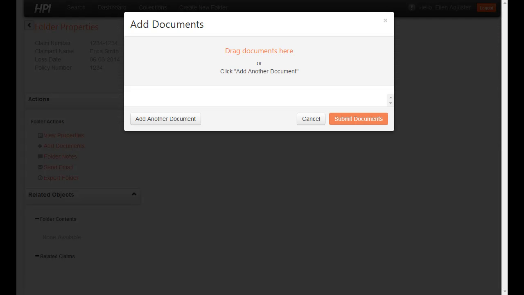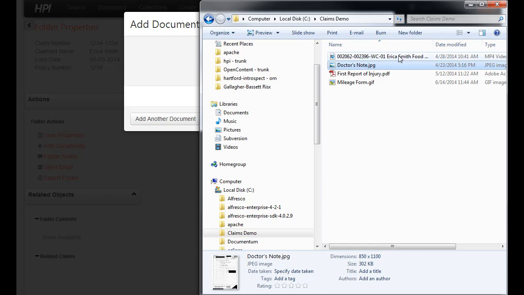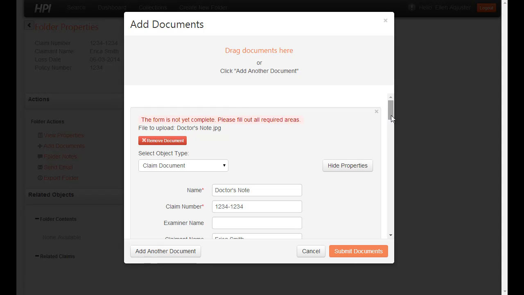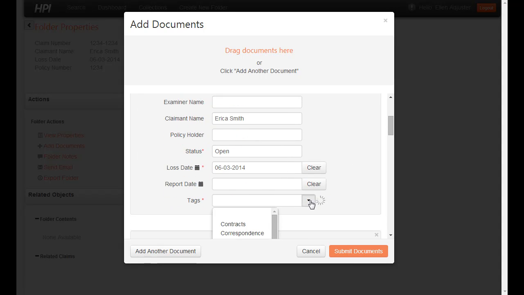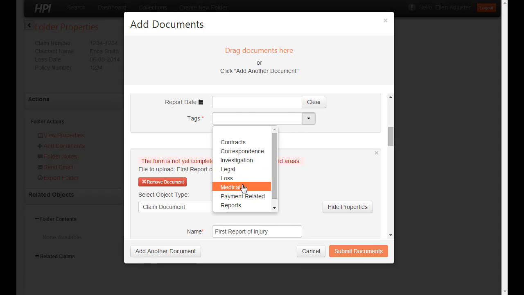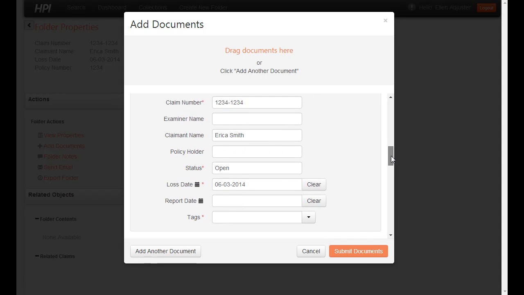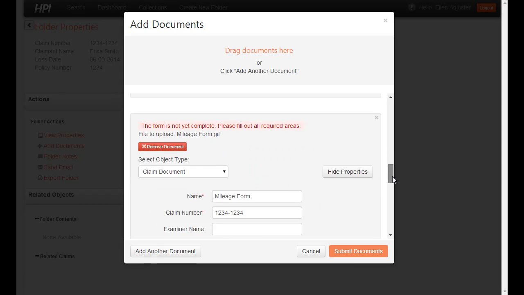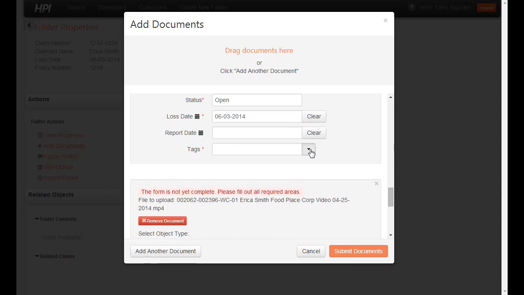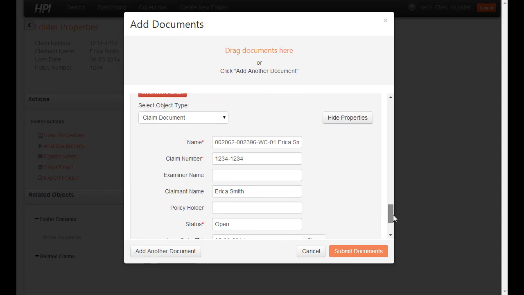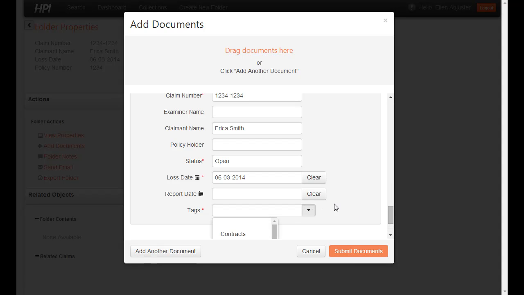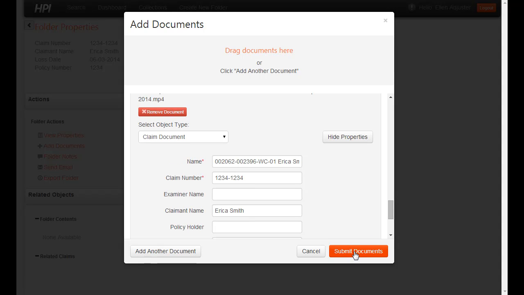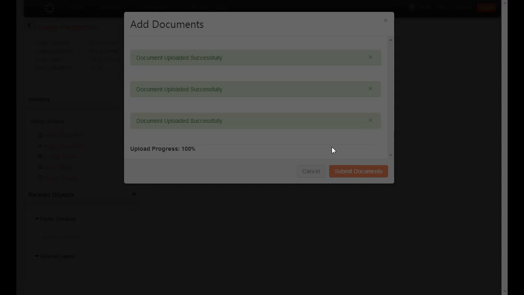First, we're going to add some documents to our claim folder. We can open up a folder on our file system and drag and drop all the files into the Add Documents screen. Then, we'll need to tag each document as the correct type so it'll be put into the correct folder. Once we have all that set, we can click Submit Documents, and they'll be uploaded into our claim folder.